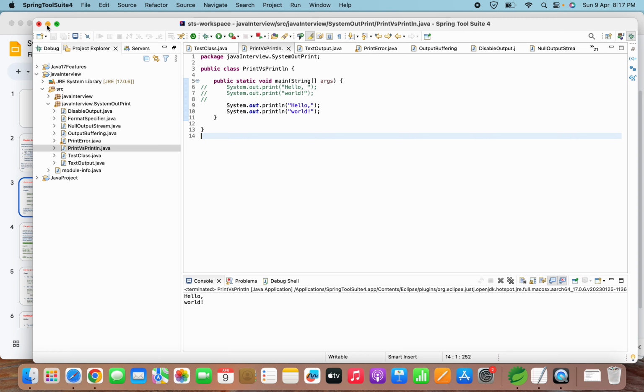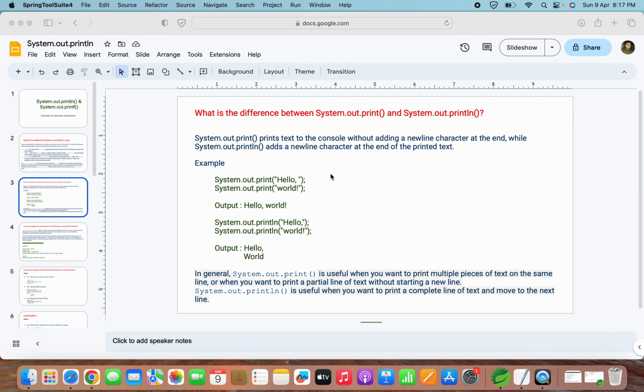So I hope this is clear, the difference between the print and println methods. So let's move to the next question.